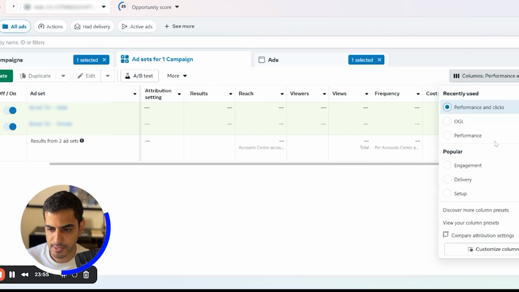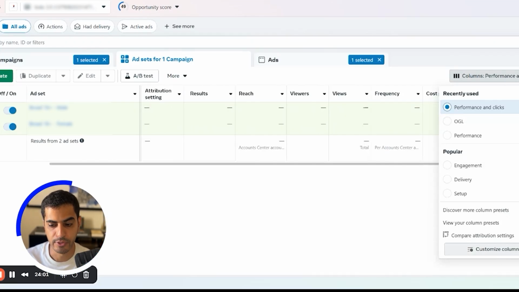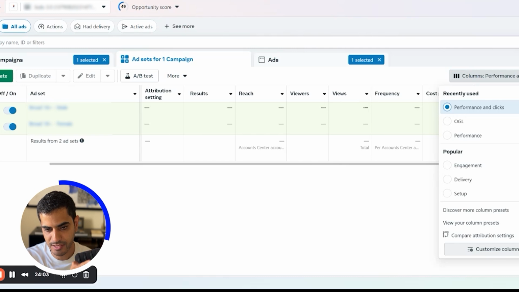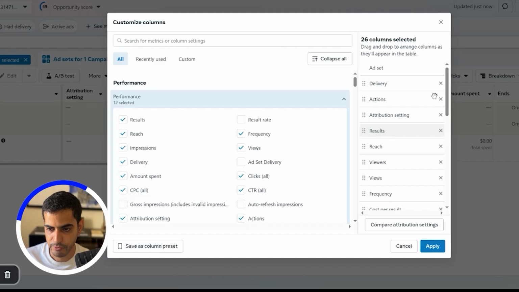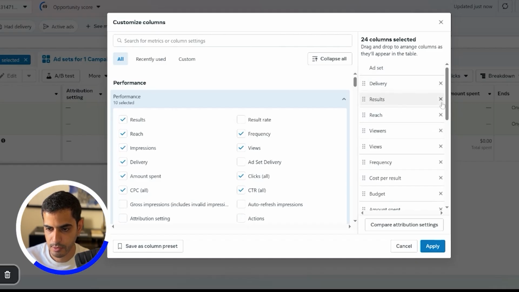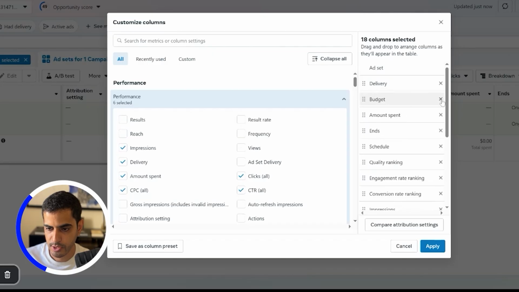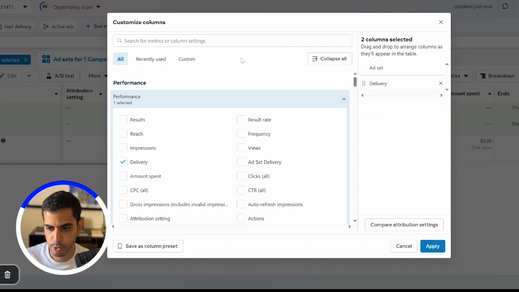So I want you to really set up your columns in a way that actually shows you what's going on in the funnel. It's very important that you view it as a funnel. I'm going to teach you exactly how to do it. You click on customize columns, and then you get rid of everything here. So delivery, let's get rid of this. We'll just get rid of everything just for demonstration purposes.